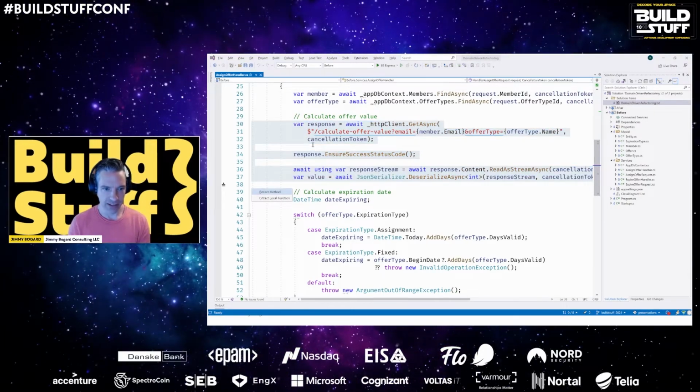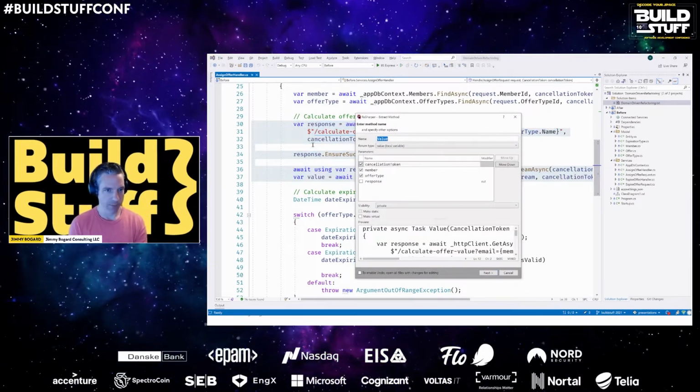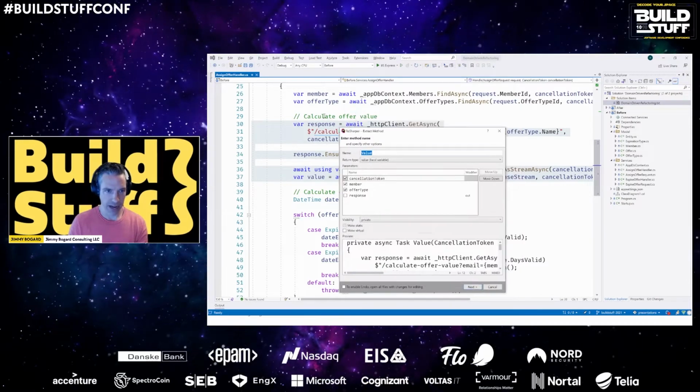So let's go ahead and extract a method. ReSharper is going to ask us, what should I name this method? And I'll probably just name it, let's see, what was that code comment? Calculate offer value.